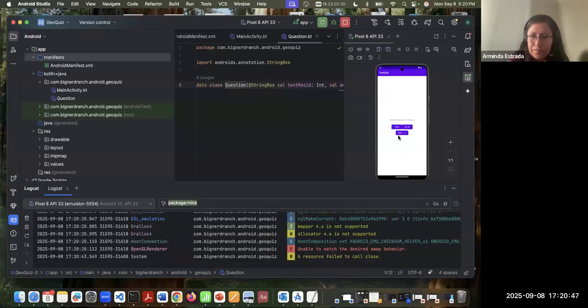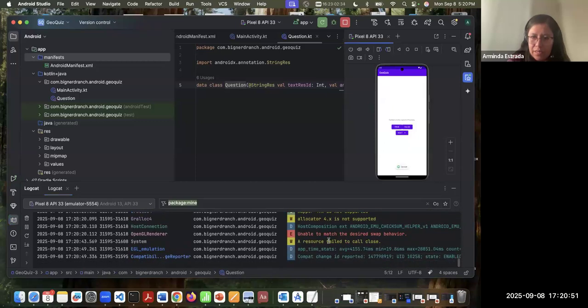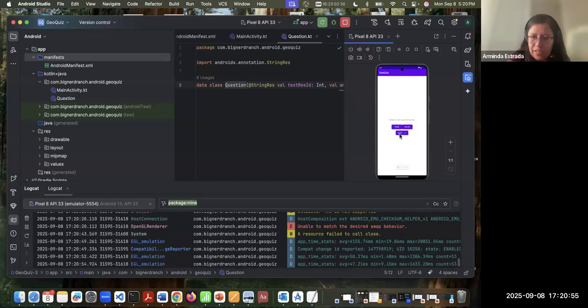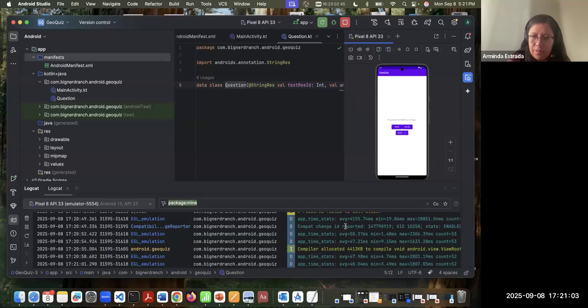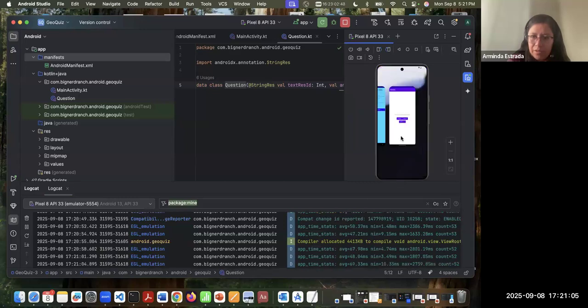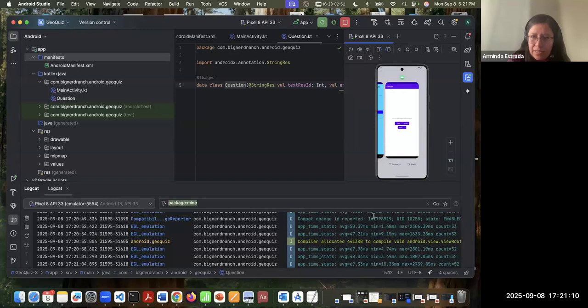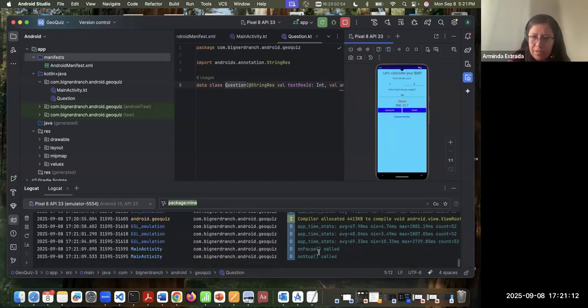Now let's see what happens when we click on our true button, our false button, and then our next button. Look at our next button again, and our next button. What's going to happen when we close the activity or switch to another activity? Look what happened. We had the onPause and onStop.